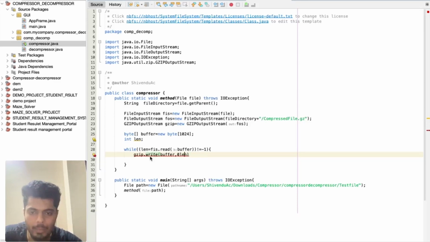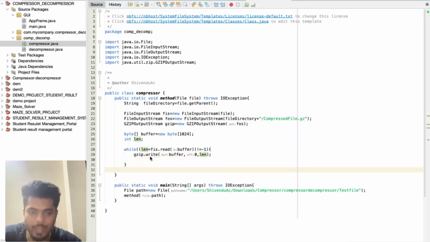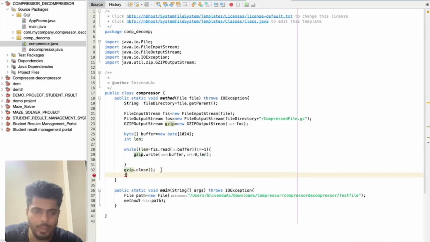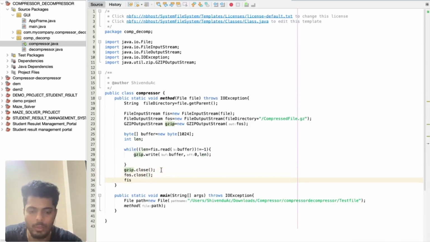I've given three params. Let me close those files which I have opened. Gzip dot close. I'll come to the explanation, of course. Gzip dot close. Fos dot close.